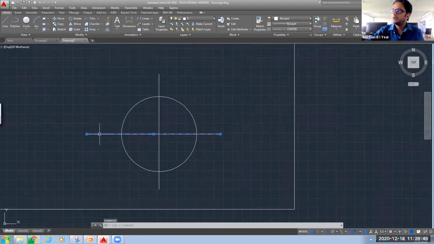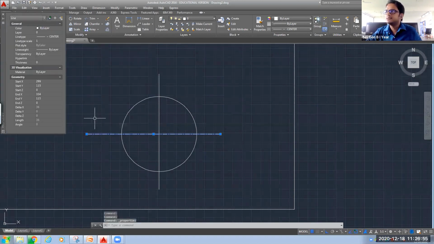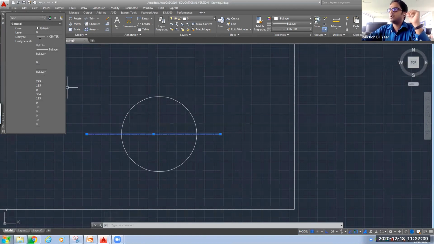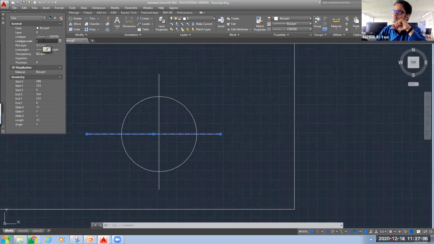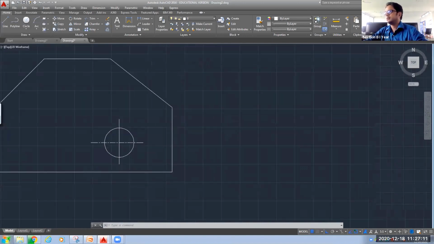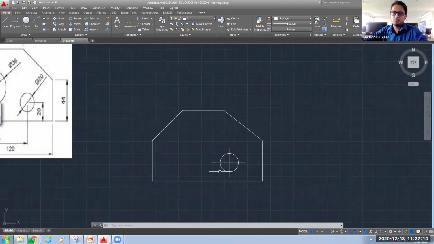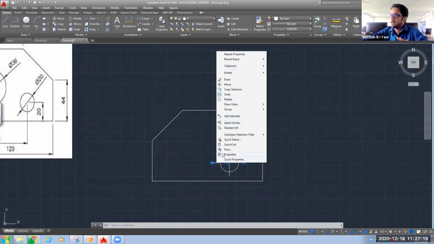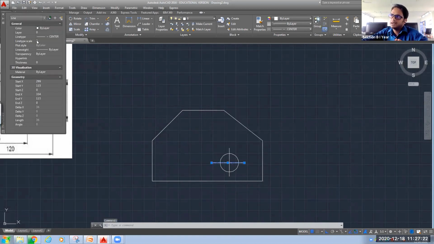For that, you have to select the line, click on properties, and here somewhere you will see line type scale. Yeah, it is here 1. So we can increase this to 2 or 3. So let's make it 3 for increasing the visibility. Now you can see when the object is in zoom out mode also, it is clearly visible. If you want to further enlarge it, you go to properties, and here the line type scale, you can make it 4 or 5 as per your requirement.